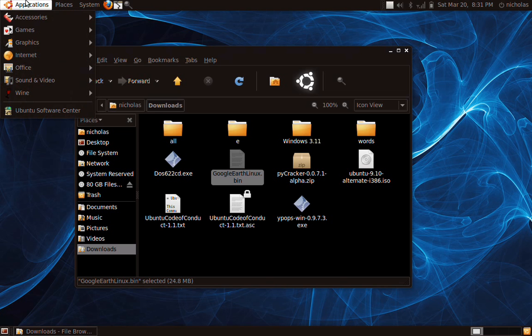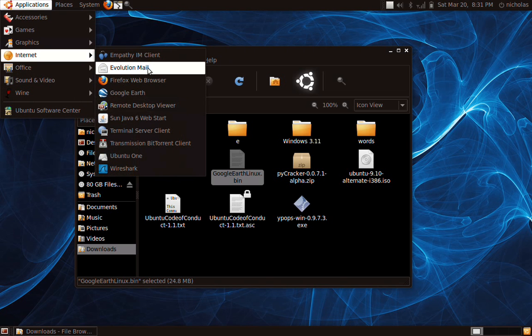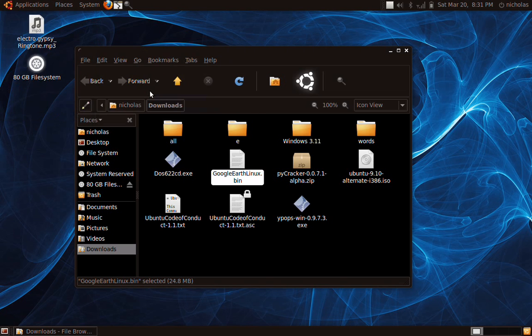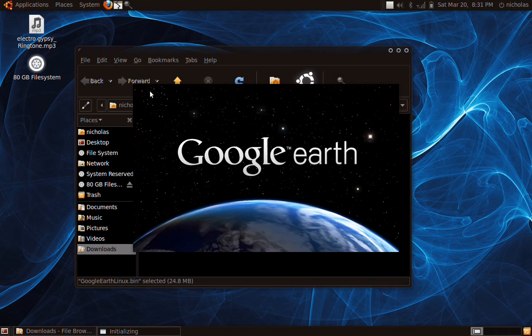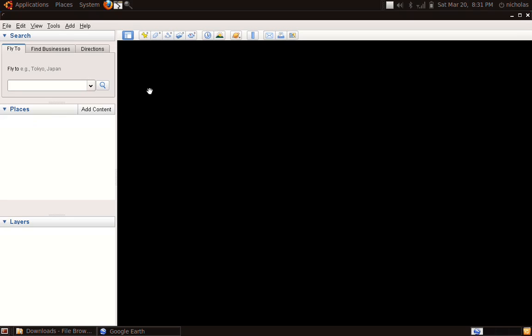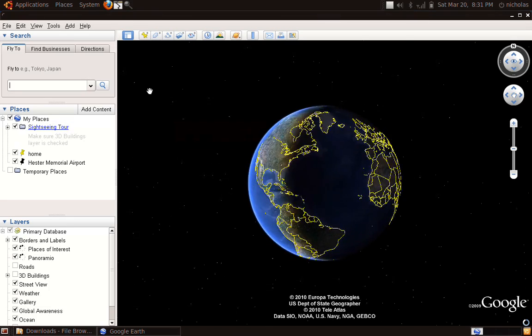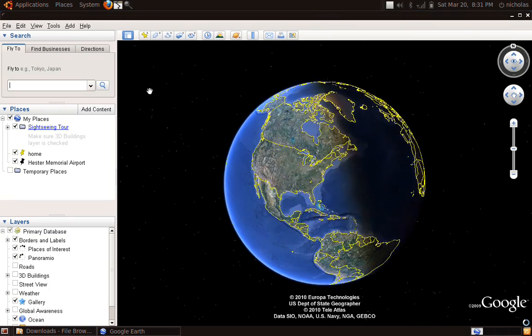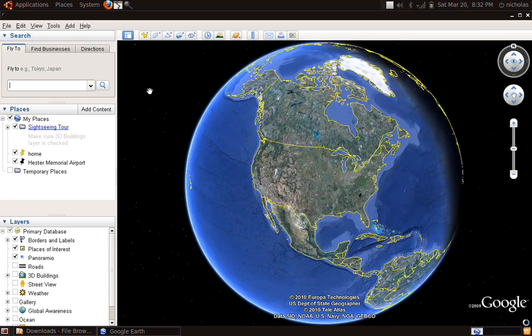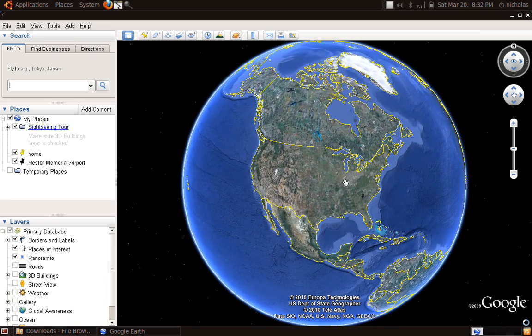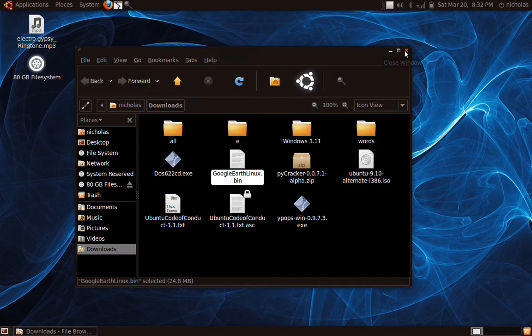And then once you get done with that, you can find it under the internet category, and it should open and run just like it does inside of Windows, as you can see. And that little pig's where I'm at right there. That's me. So that's just a basic tutorial. As you can see, it works.